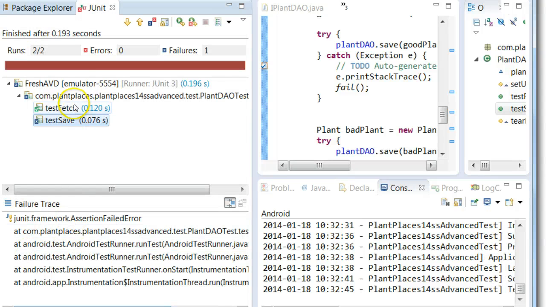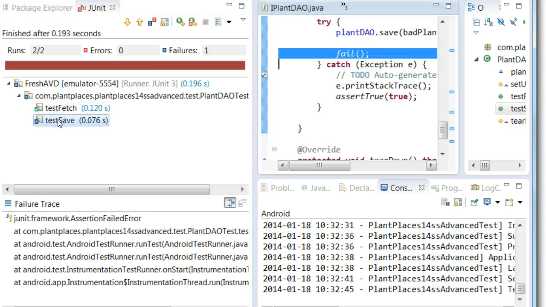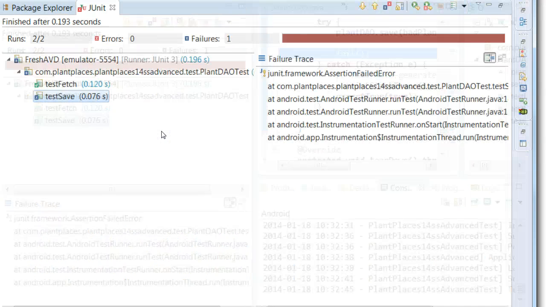Now, as we suspected, the test did fail. What's interesting here is take a look. Test fetch passed. Test save failed. Okay, so it shows us that since we've written multiple tests, one has failed, one has passed. Let's go ahead and try and make our save pass now.